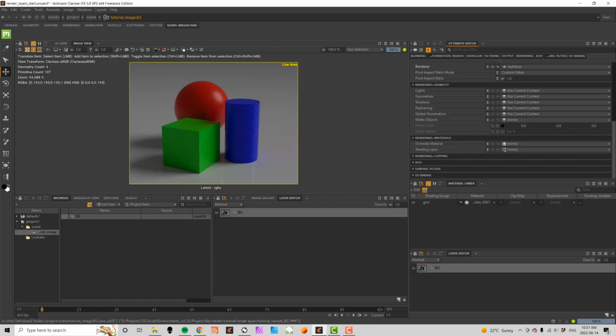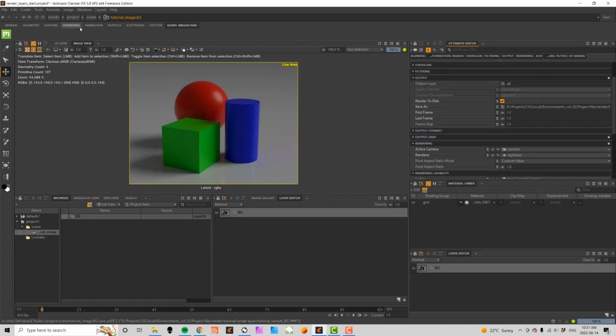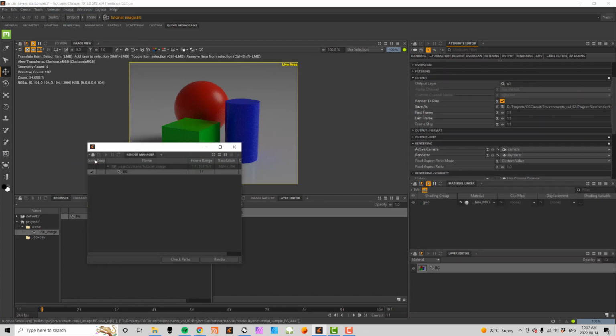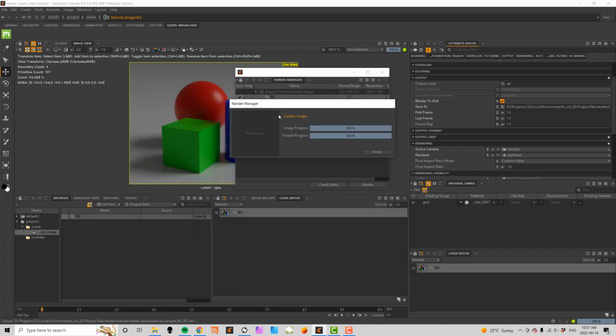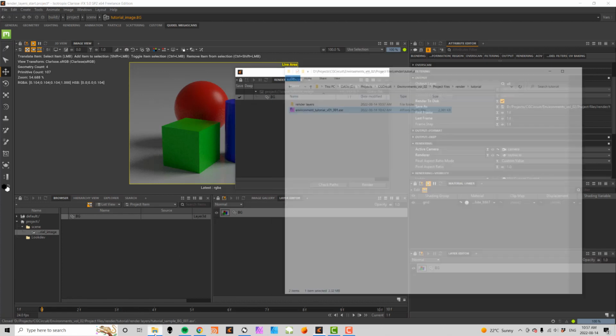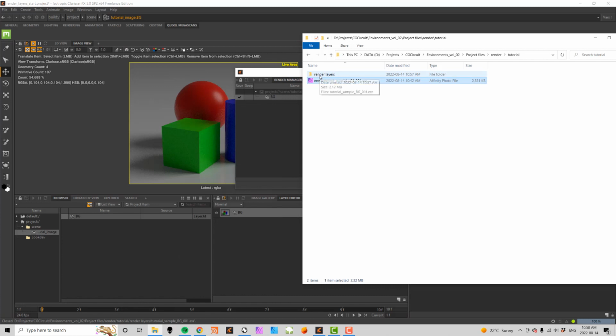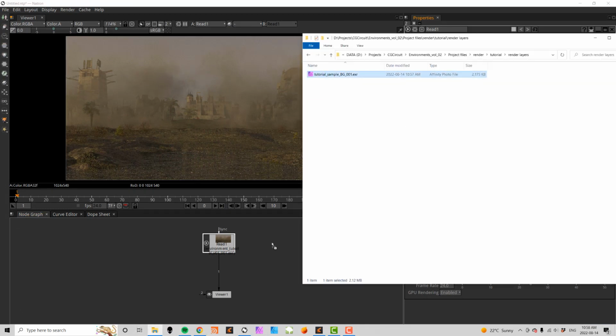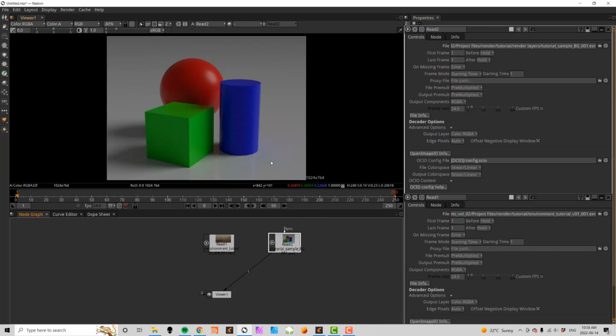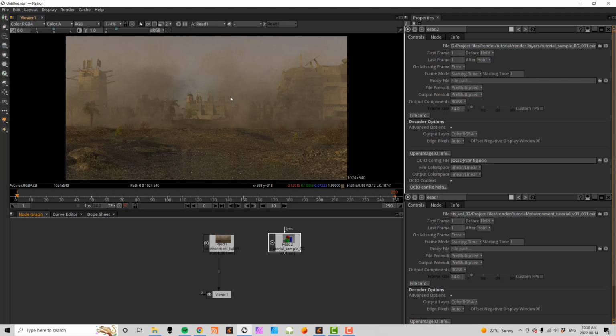Okay, so let's try rendering this image. Go to your Windows, Render Manager, and click on Render. Of course, this is a very simple image. Render will be done very quickly. And let's check our folder. So here I have my rendered layers, and here is my EXR. I will again open Natron, click and drag the image. Okay, so this is the final render, and currently it's not different from the environment that we just rendered.